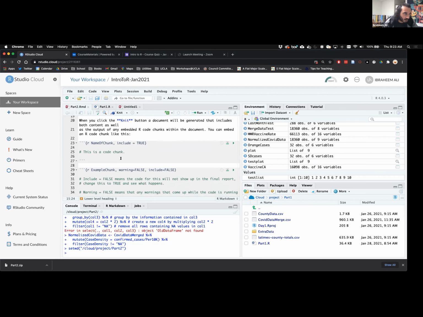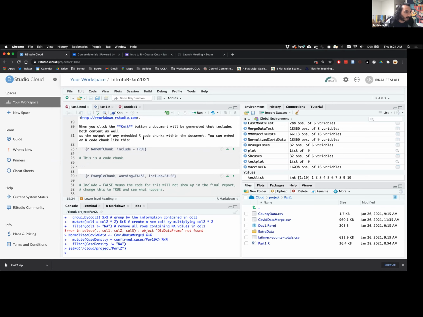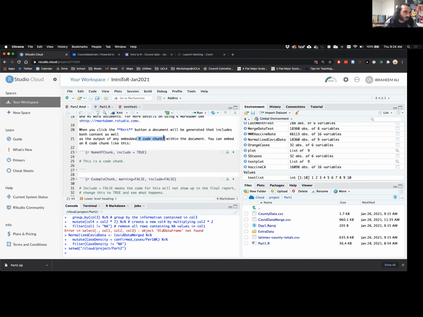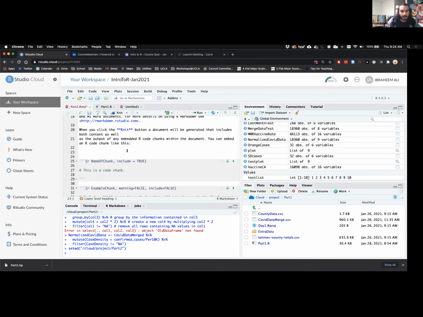And so in order to run chunks of code, you create what R Markdown calls code chunks. So I'm going to show you how to make a code chunk. Usually, when you are making more and more code chunks, I tend to just copy and paste a previous code chunk and delete the content within it. But I'm going to show everyone how to create a code chunk from the beginning.